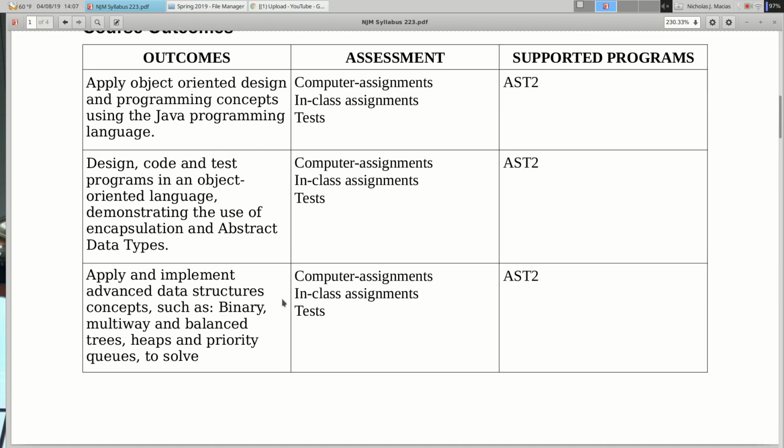All right, course outcomes. Let's talk about the outcomes. So apply object-oriented design and programming concepts using the Java programming language. That's basically the punchline of the course, right? So we talked really briefly in 222 about object-oriented programming. Think structures plus other stuff, structures plus code, right? So we're going to spend a lot of time learning about objects and object-oriented design, and Java is going to be the language we primarily use. We may touch on a little C++ later on, but basically it's a Java programming course.